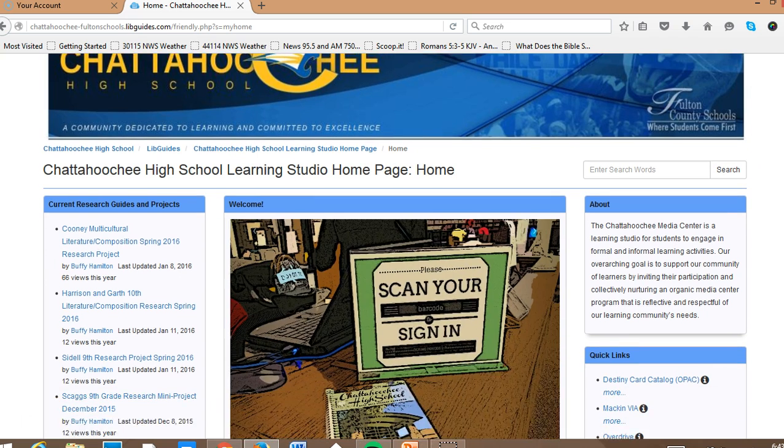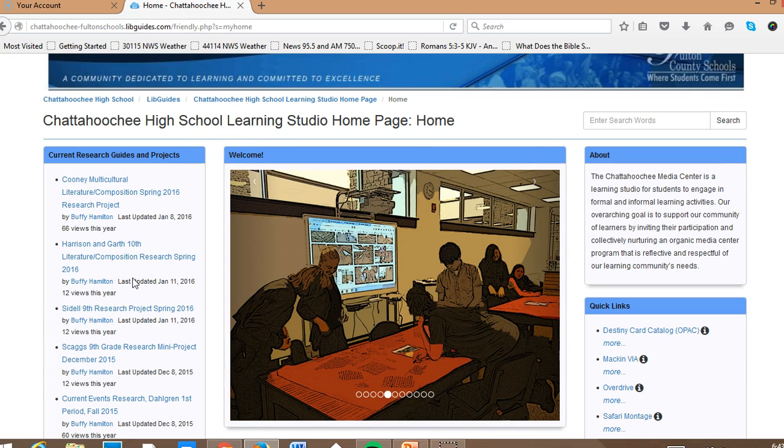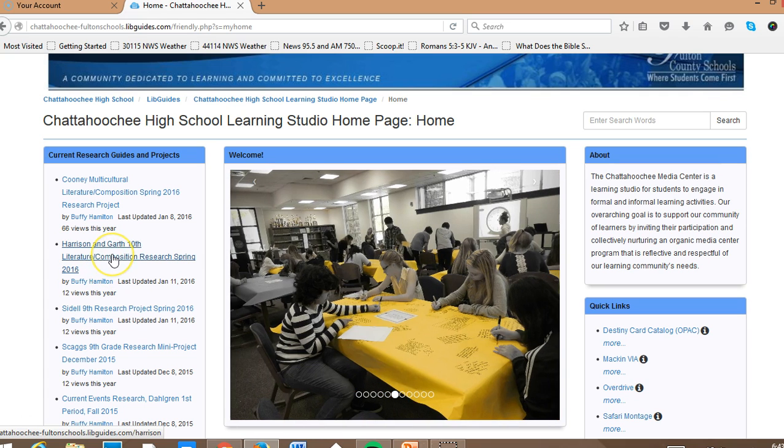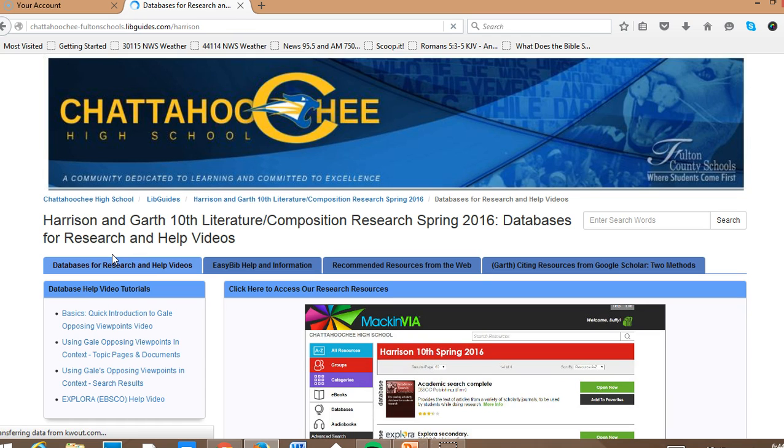All of our research guides that you see over here on the left are current or ongoing projects. So if you are a 10th grade student, then you will use this second link, and this is for all of our 10th grade English teachers. So we're going to click on that. And we've chunked the research guide into a couple of sections. We're going to focus on this page, our databases for research and help videos.